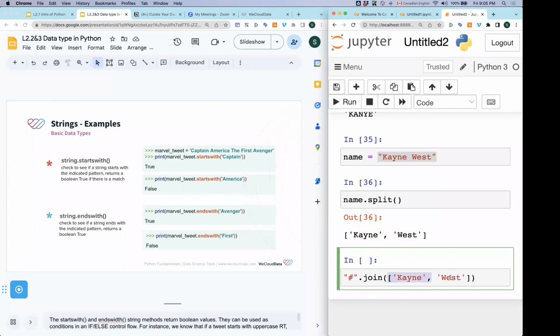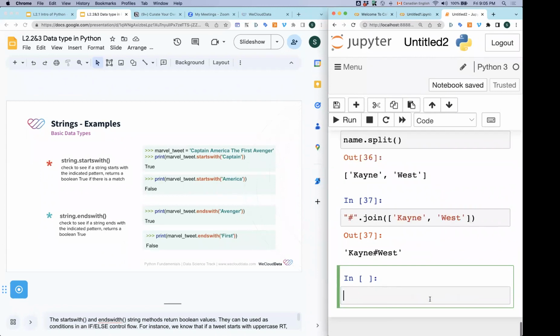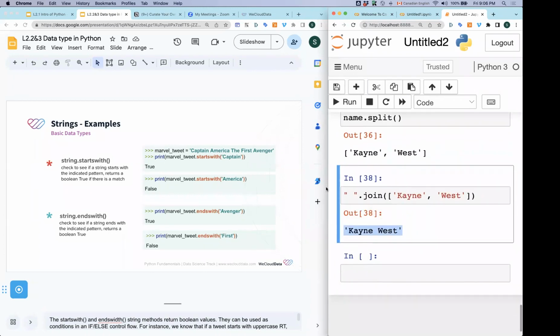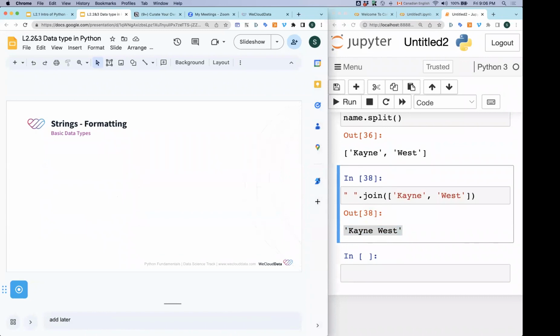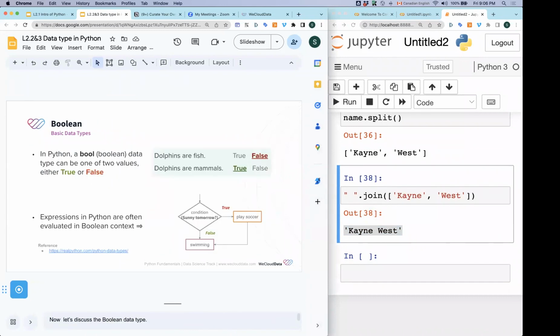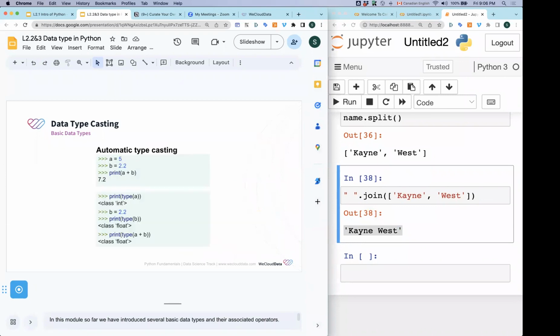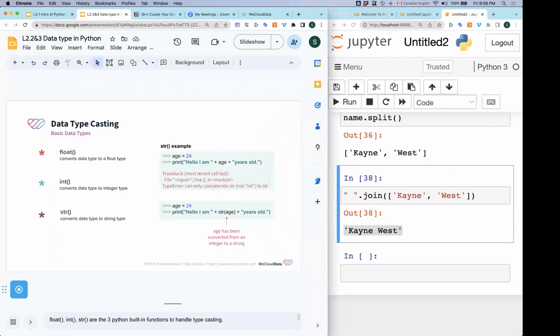Okay, so we have a Python list that has two strings. We would like to join these two strings. Now it becomes Kanye pound West, or if you would like to change that to space, it's sort of the reverse of the split. All right, so that's a quick introduction to the basic data types, and there are some operators such as Boolean logical operators, or and. I'll skip some of these, and you can review them on your own.